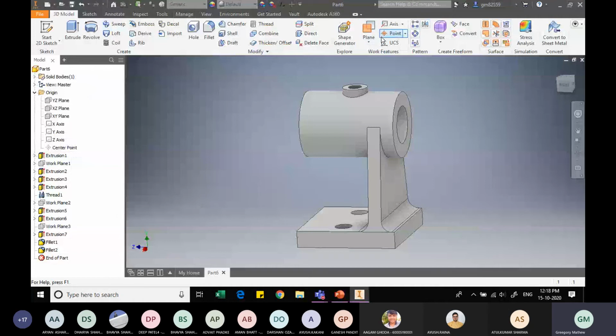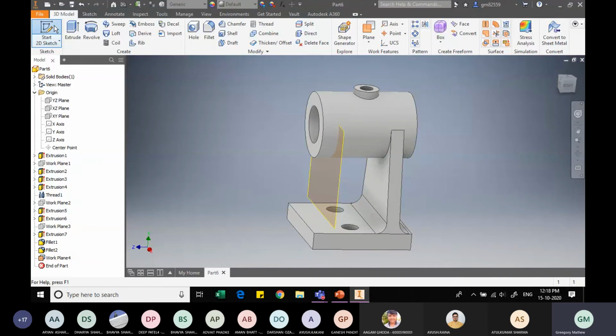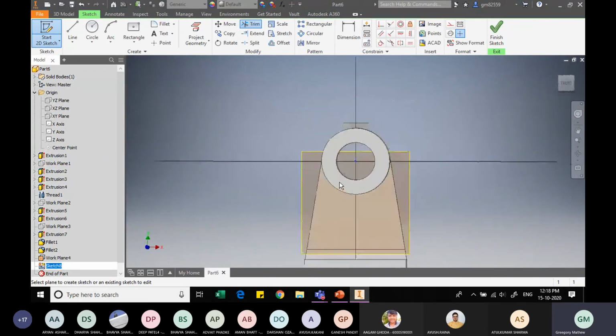So you're saying plane, offset from plane, from this face. The offset distance is 41 mm. So I got this plane, and on this plane let me sketch. I will first arbitrarily create it so that it touches here, right? It touches here, and here it is going to lie on.